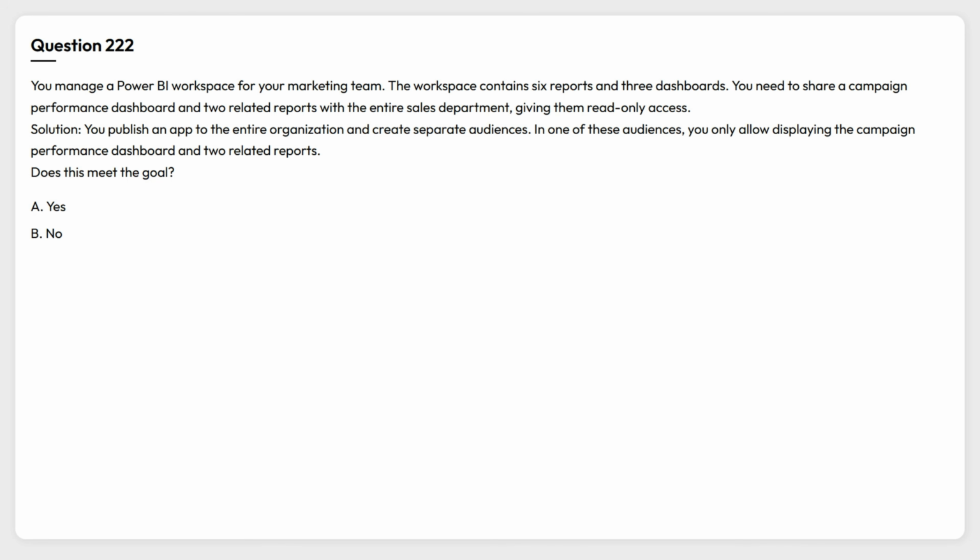Solution: you publish an app to the entire organization and create separate audiences. In one of these audiences, you only allow displaying the campaign performance dashboard and 2 related reports. Does this meet the goal? Option A, yes. Option B, no.